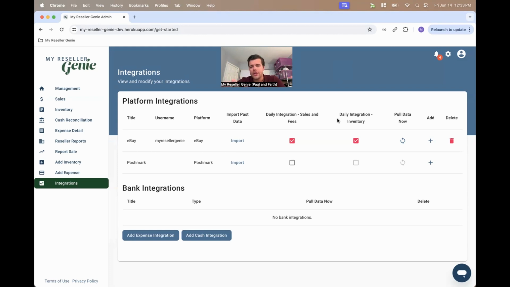So let's just say you need to connect an account after the fact. Maybe you started selling on a new platform, or for one reason or another, you just decided not to connect one of your accounts when you were doing setup. So how do you do that? Well, you go to the integrations tab, and then whatever the platform is, you'll click on this little checkbox here, daily integration, sales, and fees.